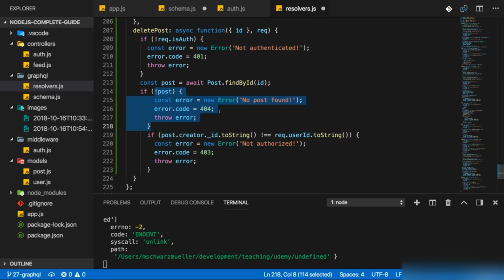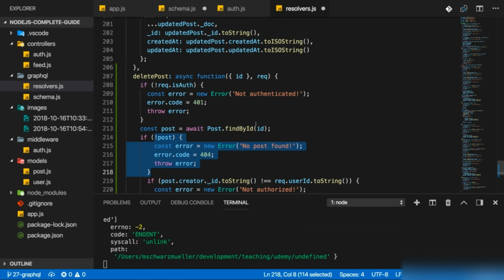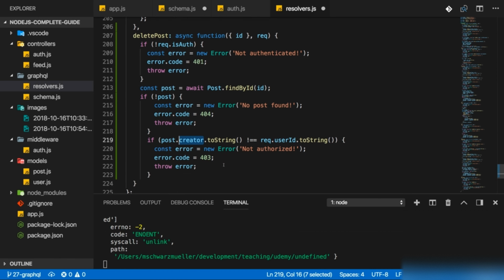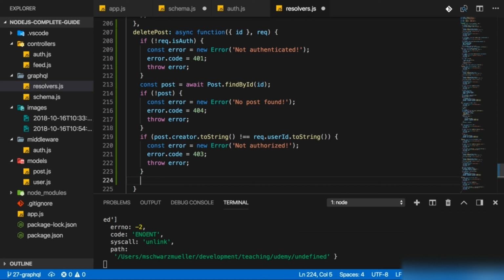Now important, since I don't populate my creator field here, the creator here is not an object with _id, but creator itself is already the ID because that is how it's stored in a post. And we need to call populate to change that in the result. We're not doing that here, so we only access creator to directly get the ID of the user who created the post. Now we got all the checks in place we need. And after this, we want to delete the image that belongs to that post.